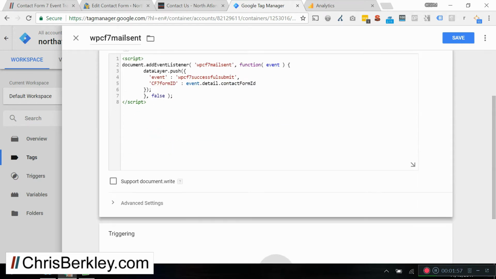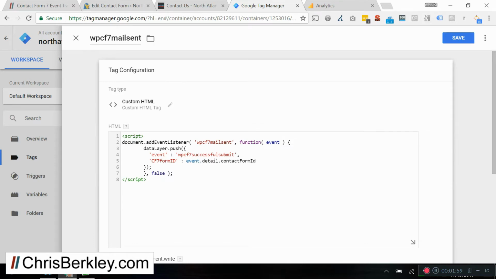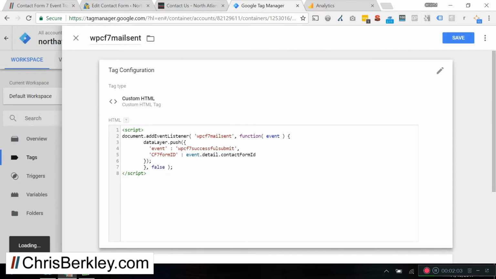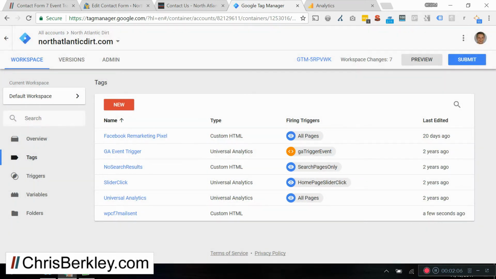So you can go ahead and create that tag and click Save. You do not need a trigger for it. It will ask you if you do, but you don't. All right? And then the second thing that we're going to do is we're going to create a trigger.